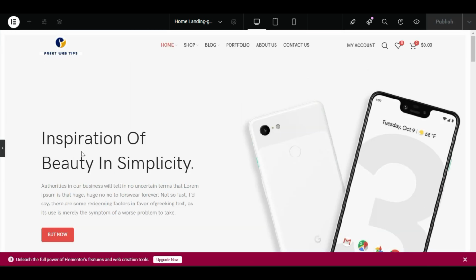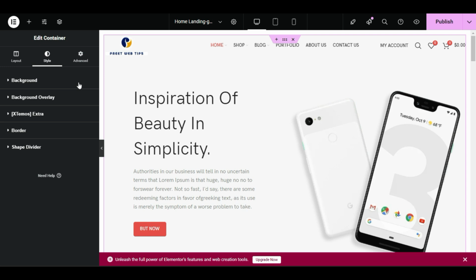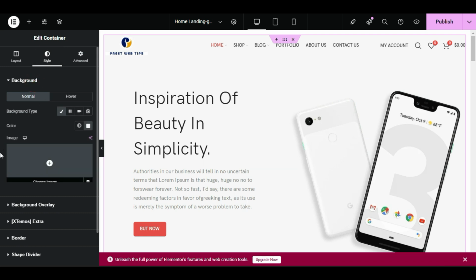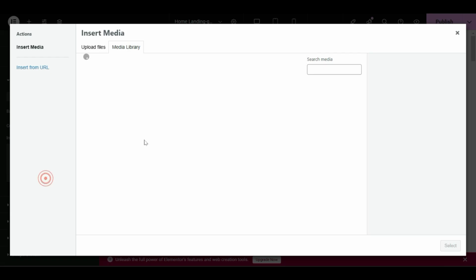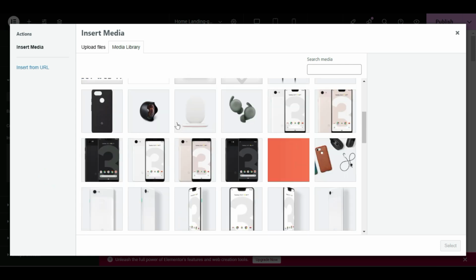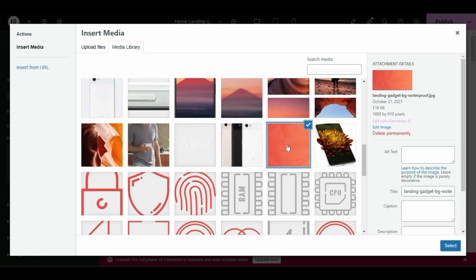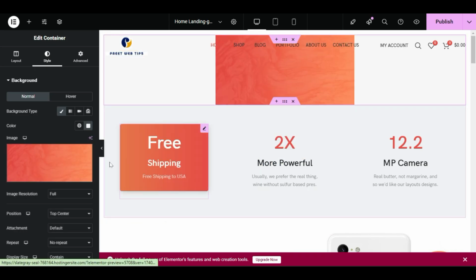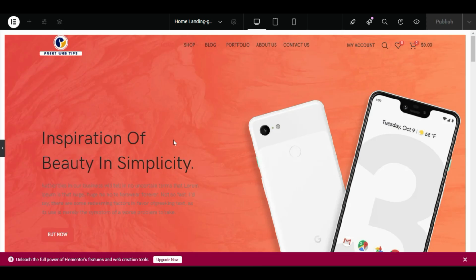But if you want to add an image, click to style section: first click edit container, style section, go to background, and here you will see the image option. Let me upload any image just to show you an example. For the background, I want to add this background image here, and you will see it looks beautiful. This way you can try out different backgrounds.